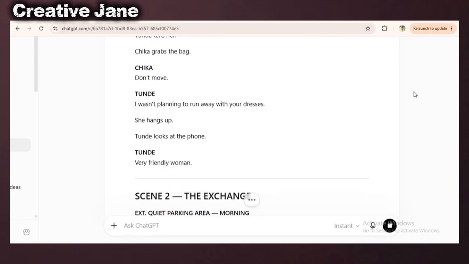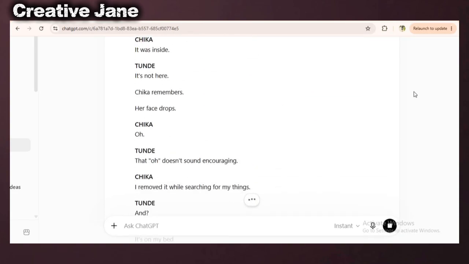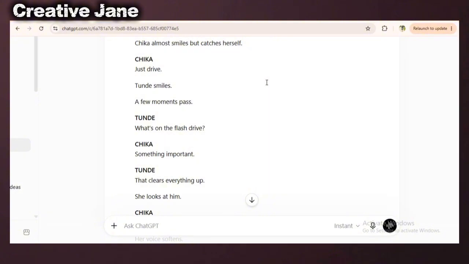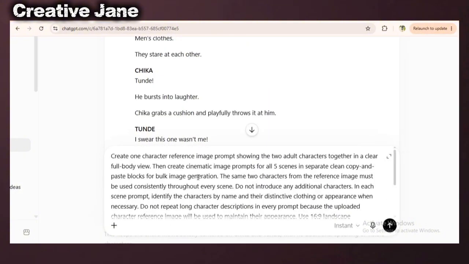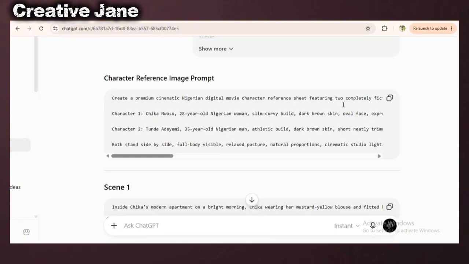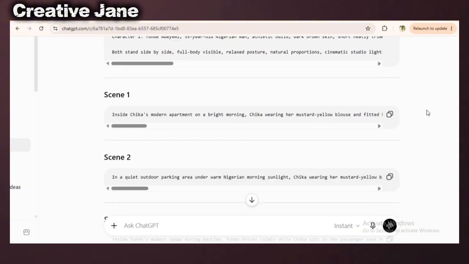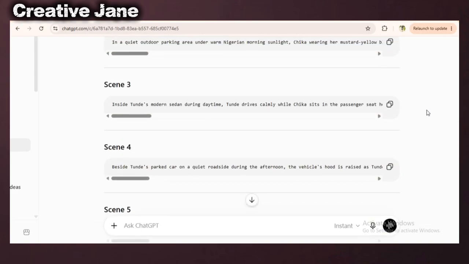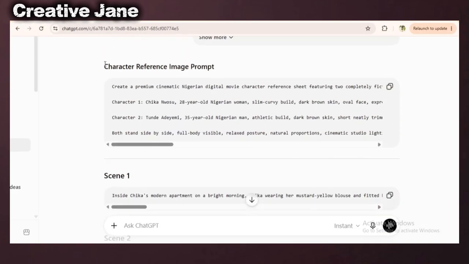Now that we have our script, we need the prompts for our characters, scene images, and video animations. So, still inside the prompt box, I'm going to paste my next master prompt. This prompt tells ChatGPT to first create a character reference prompt showing our 2 characters together, and then generate the image prompts for all 7 scenes while maintaining the same characters throughout the movie. I've also included the exact visual style I want for the movie inside the prompt. The prompt is quite long, so I'm not going to read everything out. I'll leave it in the description below so you can simply copy it and customize it for your own movie. Once that's done, ChatGPT gives us our character reference prompt, followed by the image prompts for all 7 scenes.